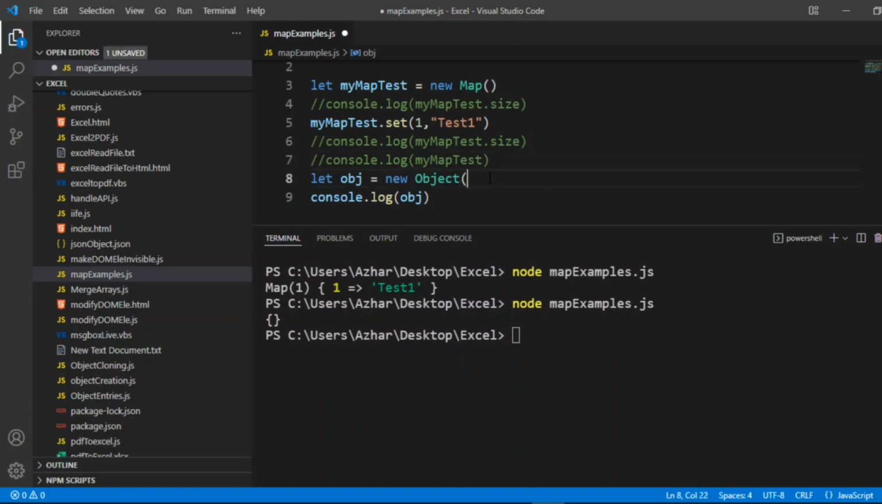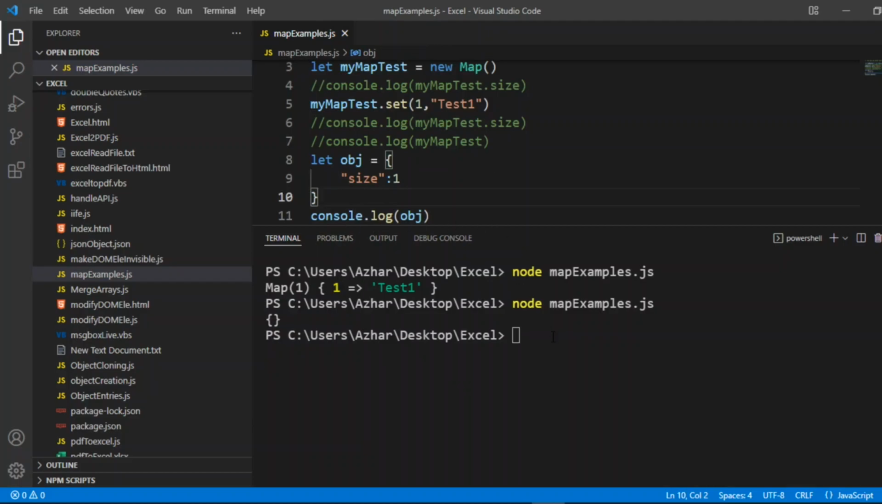So what if I create a normal object, and I write size as 1, something like this. If I put a console log of obj, what will I get? I'll get it like this, right? So this is one of the differences. We can easily spot it. For a map, we get Map in front when you print it, and we also get a size here. For an object, we are not getting a size explicitly, and we just have the values here. But here we get an arrow like that, so it is differentiating key and value.